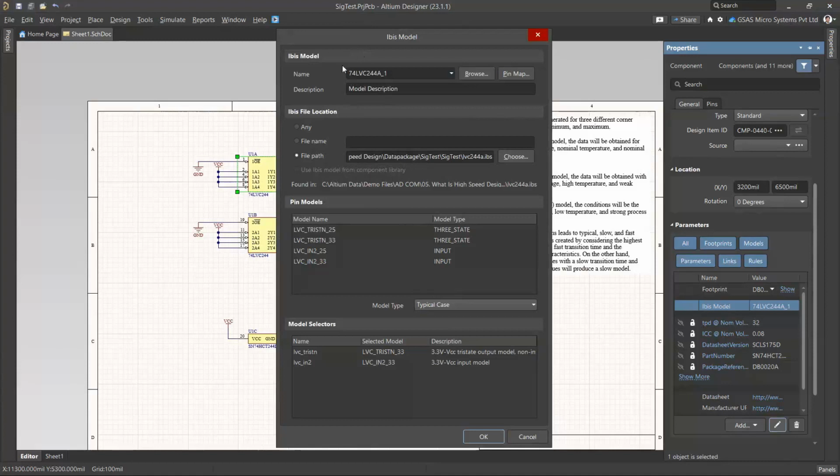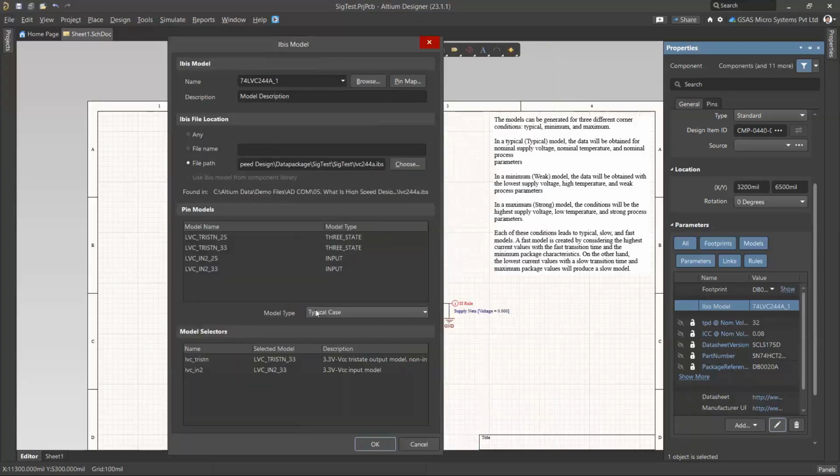Why we need the IPS file: the IPS file will have the information about how the pins react with various voltages. That information will be there in the IPS file. And if you take a look here, we have got some model types. We have got four cases. We have got strong case, typical case, and weak case, and I'm going to take the typical case now.